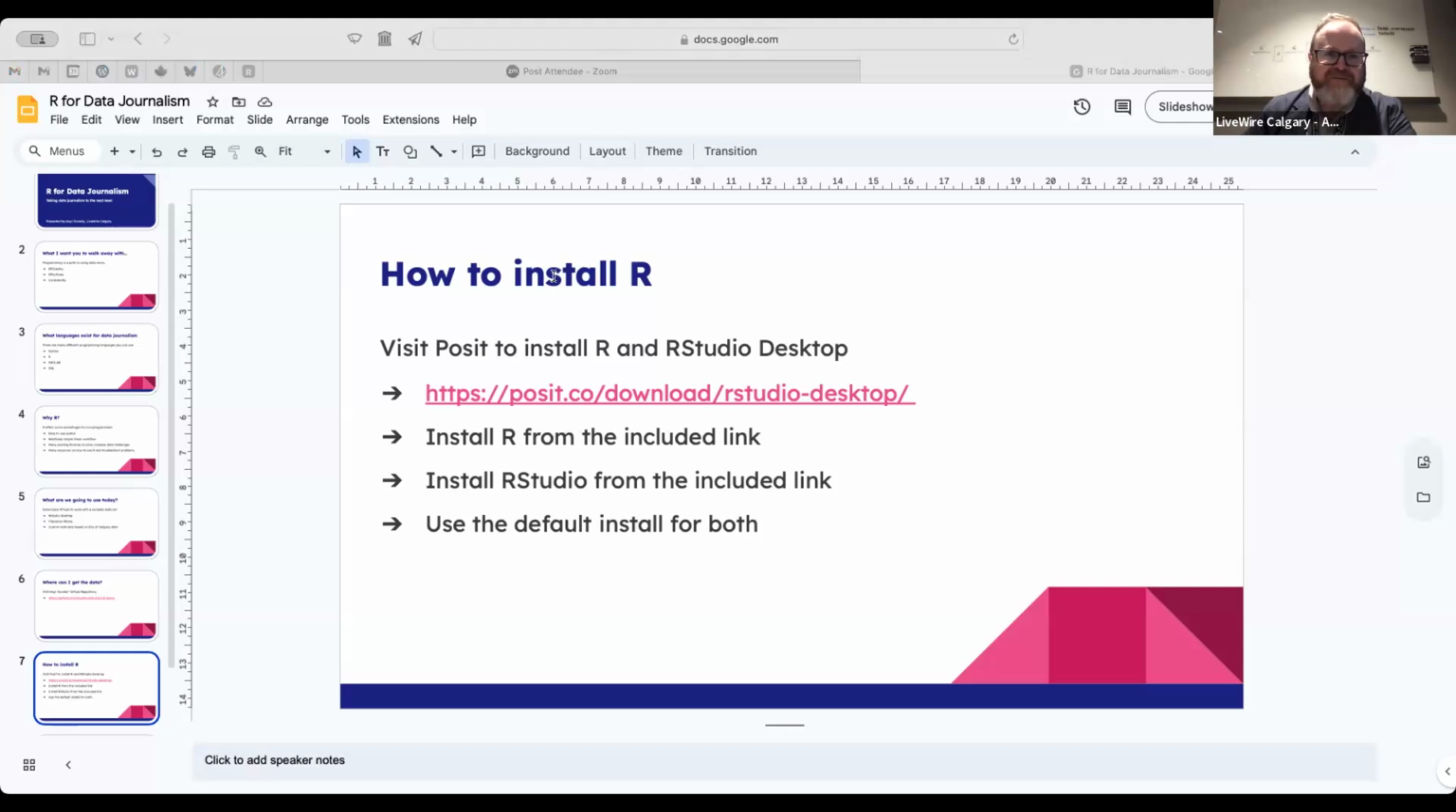But let's jump into it. This is what R looks like. Are you sure we're not seeing it on here? Oh, it's probably not sharing that screen. Let's share that one.